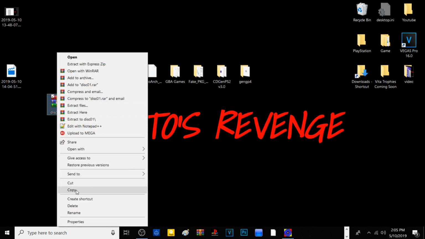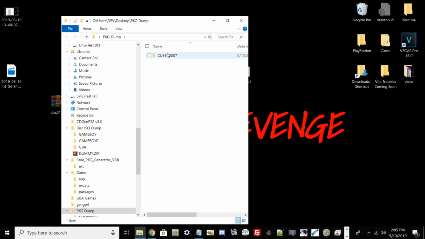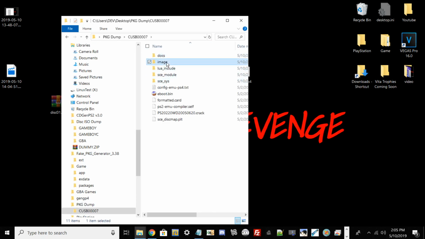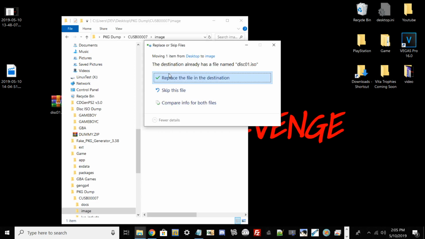So what we need to do now is take our disk01 ISO and just right click and cut it. Now we go to our PKG dump folder, go to CUSB007, and from here go to images and paste over this one, and it will probably ask you to replace the file in the destination.